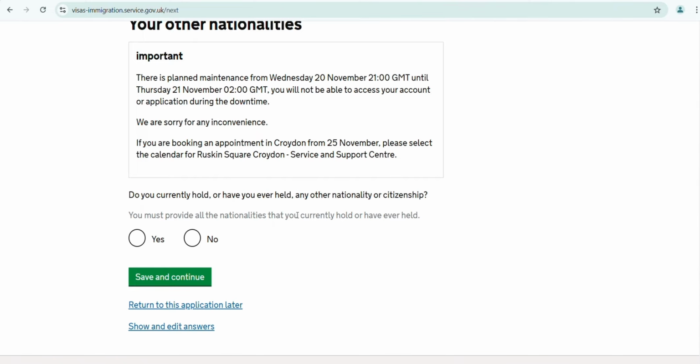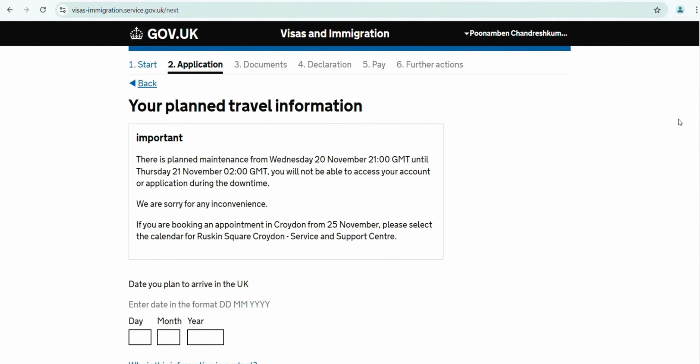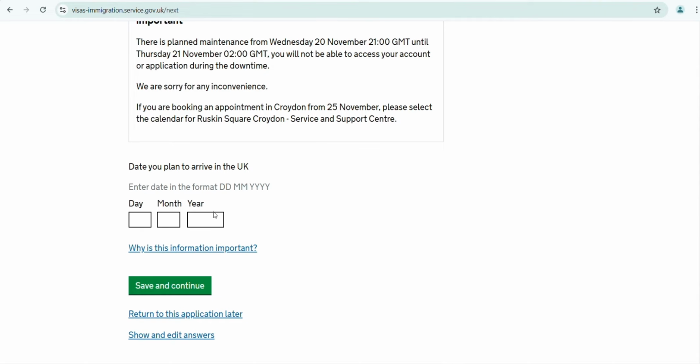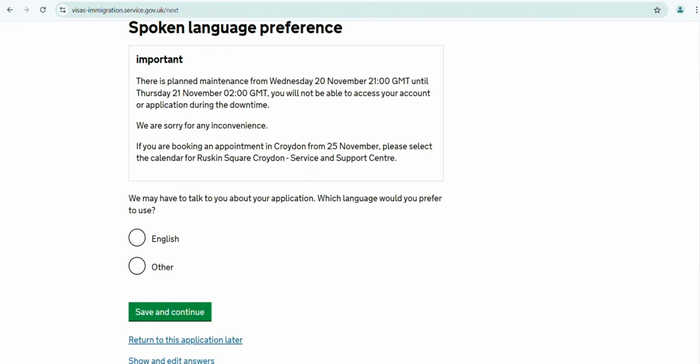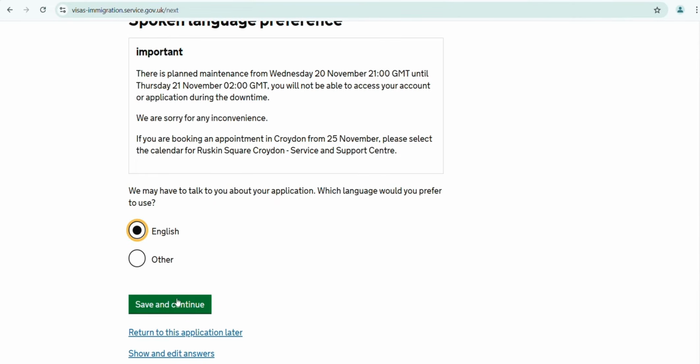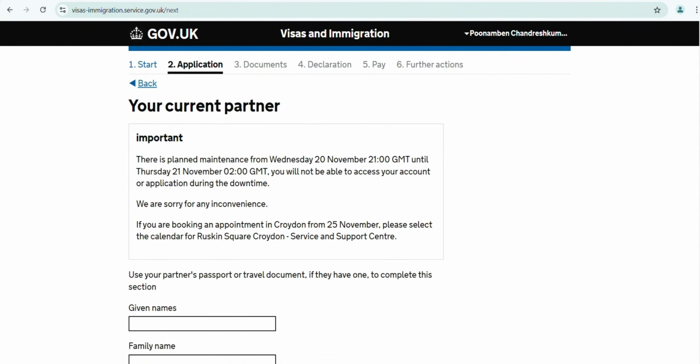Then if you ever hold any other nationality, you have to mention about that. On the next page, you have to mention if you have already a planned date to arrive in the UK. You can give any tentative date as well. On the next page, you have to mention about your spoken language preference.